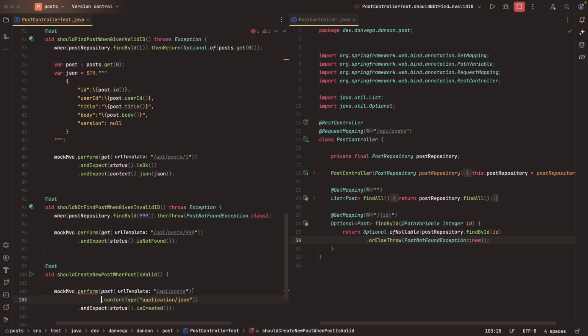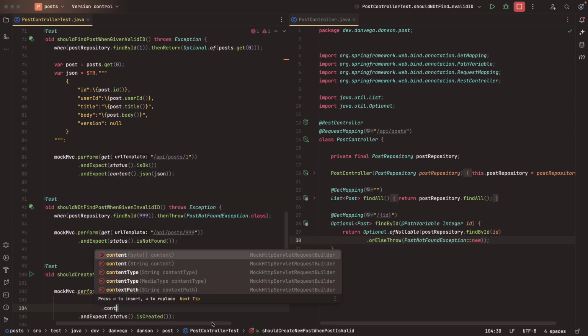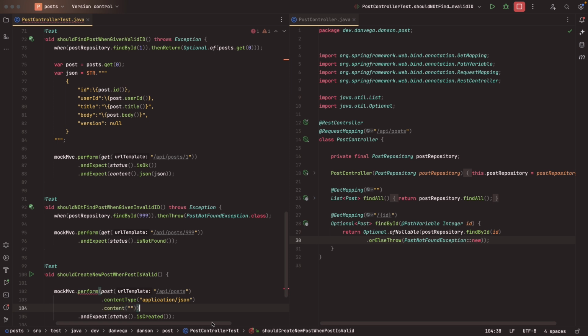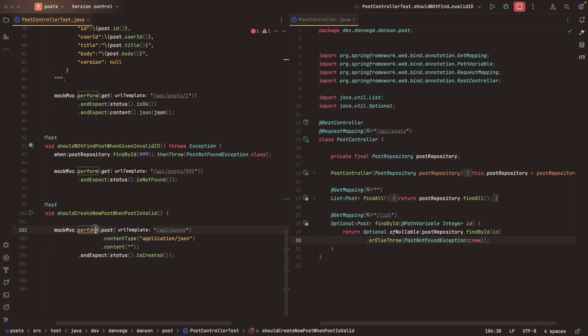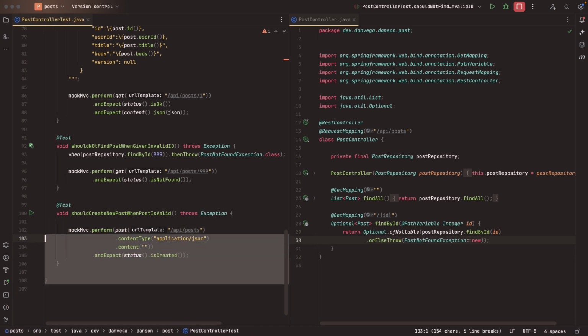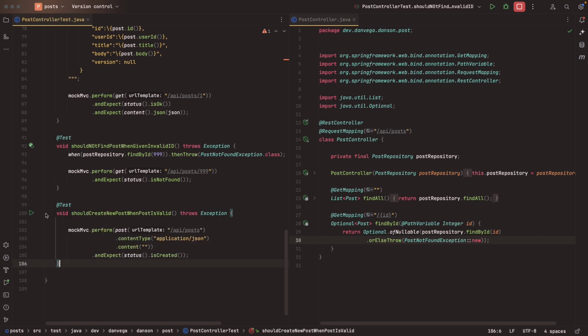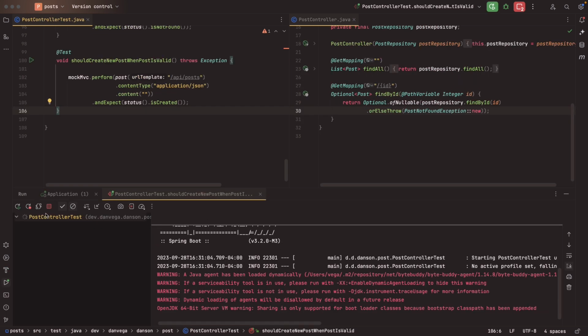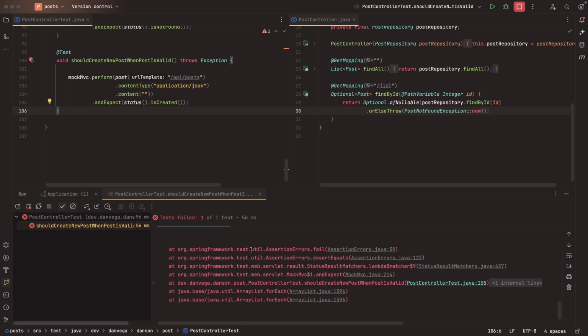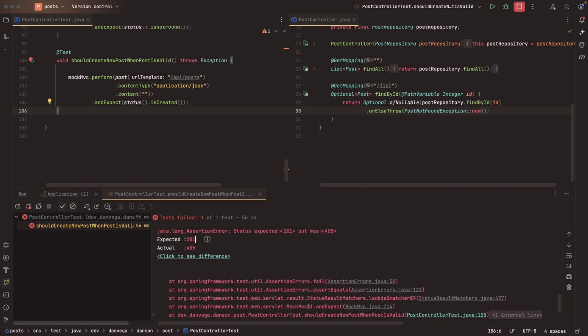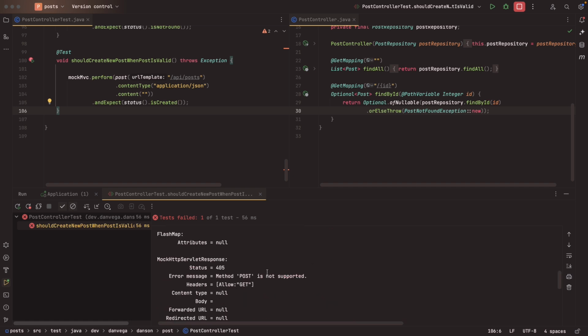So let me just knock this down to the next line, and we're also going to send in some content, and I'll just put that as an empty string for now. So let's go ahead and throw that exception, and everything looks good. So let's go ahead and see this fail. Okay, again, the problem here is that we expected a 201 back. We got a 405. What did we get a 405 for? The method post is not supported.